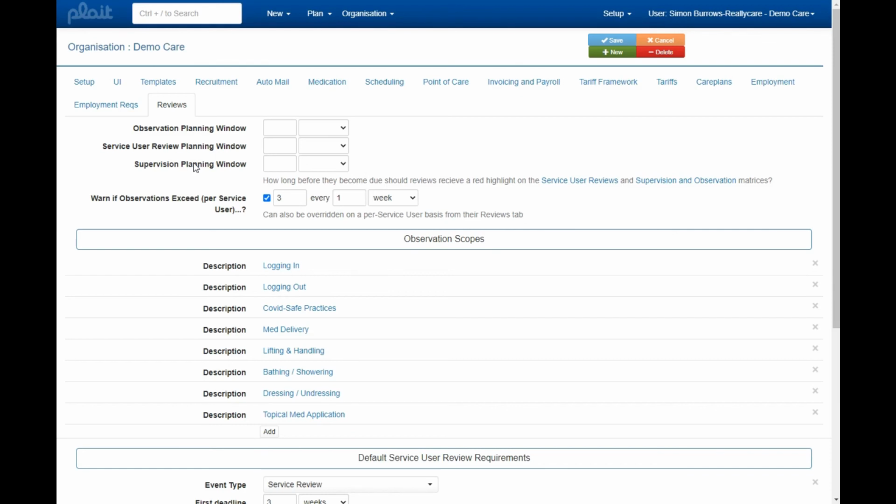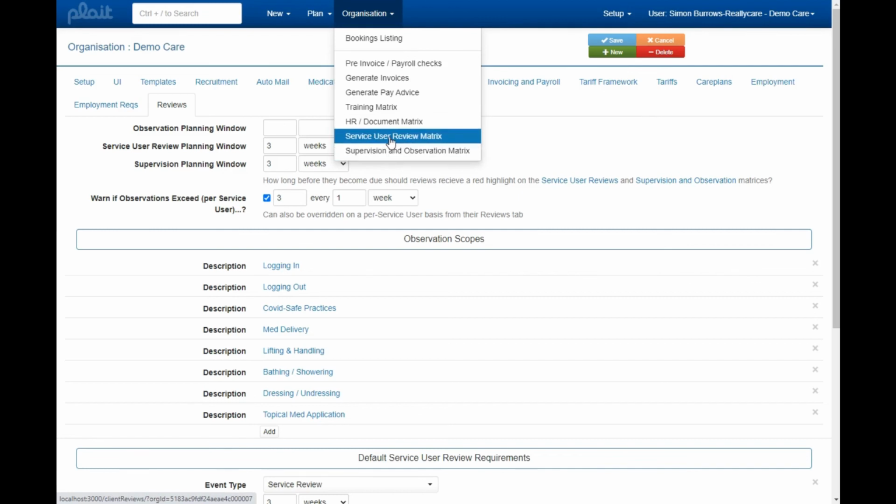Or perhaps much longer is required. If it can take 3 weeks to find a suitable time and staff member to complete a review and to provide the required notice to the relevant service user or care worker, enter 3 weeks as your service user planning window and your supervision planning window. Any deadlines that are less than 3 weeks from now will begin showing in an increasingly dark shade of red on the relevant matrix. Let's take a look at the service user review matrix now by selecting this option from the Organization menu.